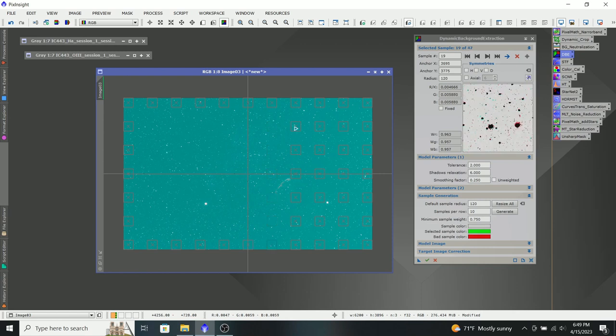I got a few more left. And you also want to avoid having these sample points on very bright stars as well, if you can avoid it. And that should do it. Okay, so I have the sample points on the edge of the photo.